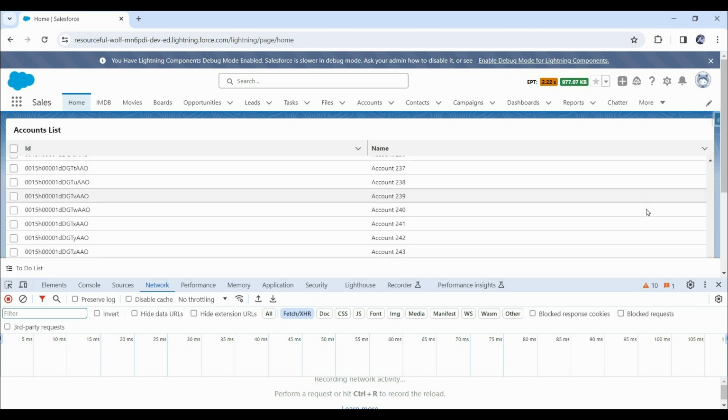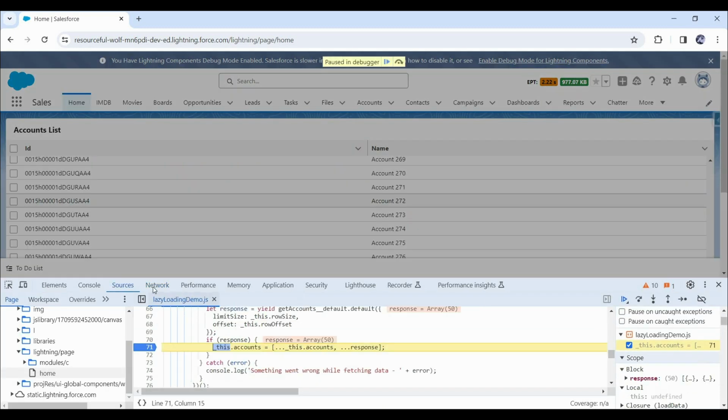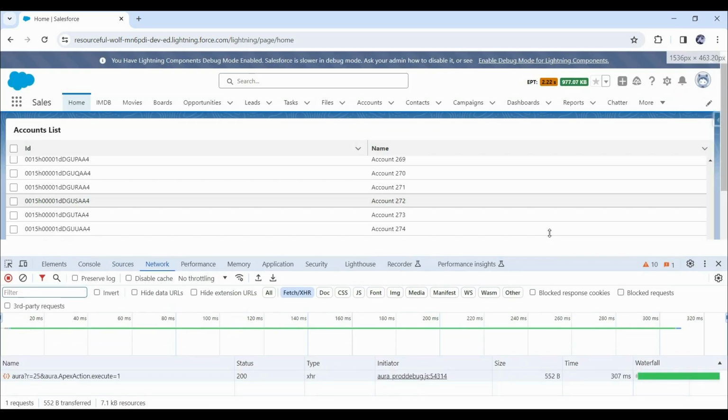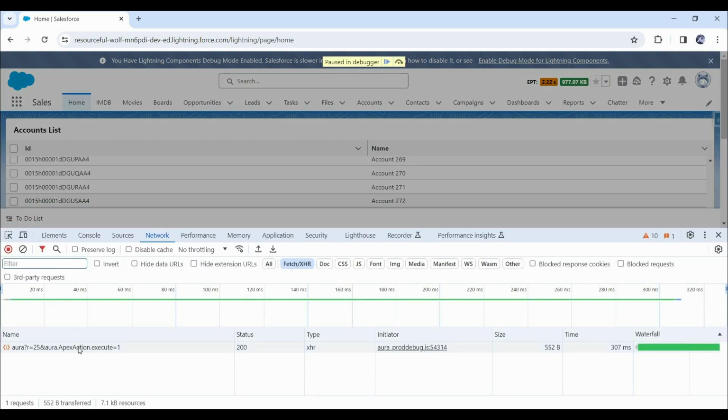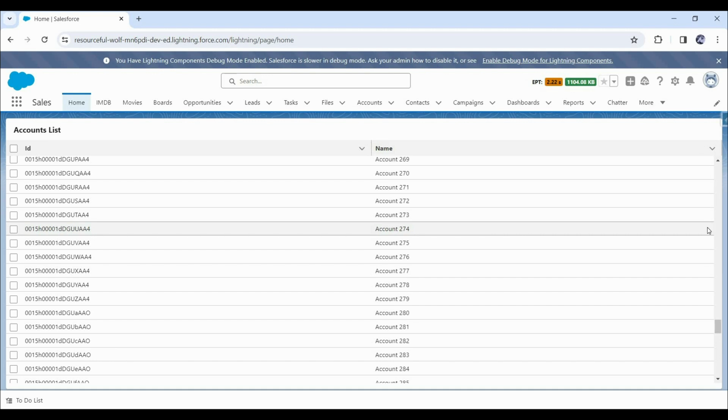But once I scroll it down, now you can see one request here, and here you can see the input parameters. Okay, and this process will go on infinite times. Okay, so this is how we can implement infinite loading with Lightning Datatable in LWC. I hope you got it now.